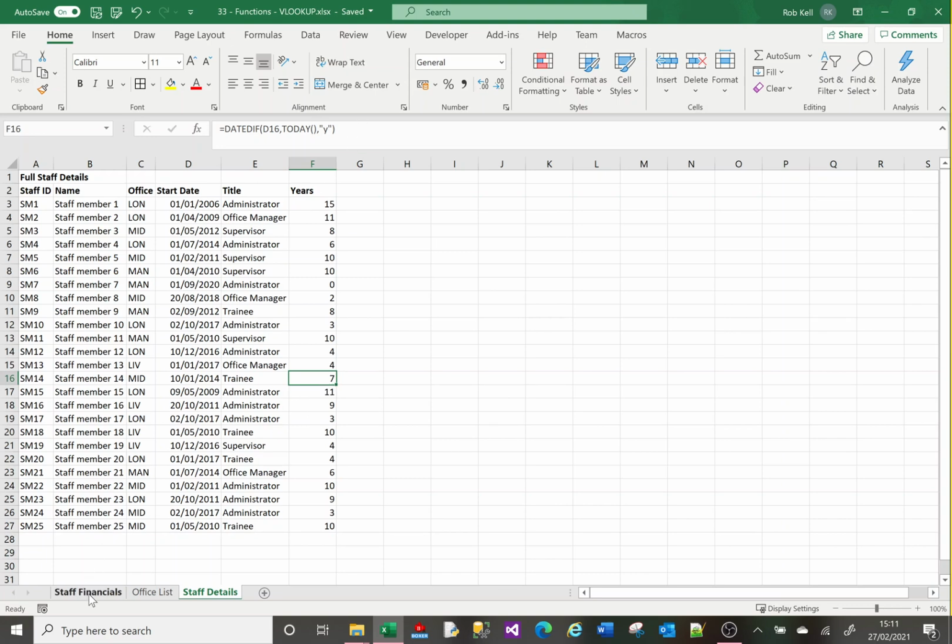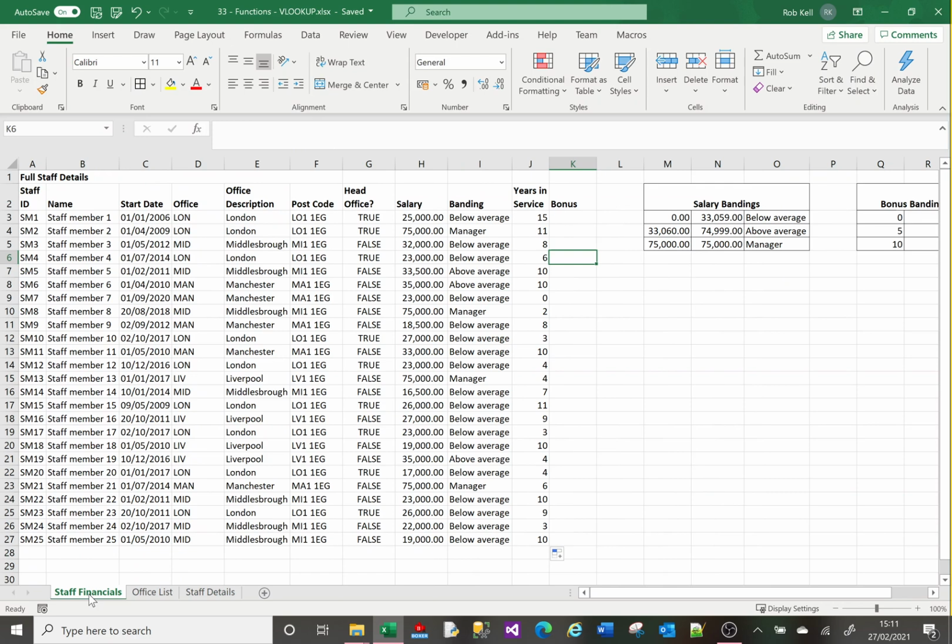So now let's go back to this staff financials page, and we look at this bonus. So I messed things up by having this bonus bandings below my salary bandings because when I was doing this lookup here and it was looking up 25,000, it was looking on these, but also it was looking on these bits here, which is why very briefly I got the wrong figure.